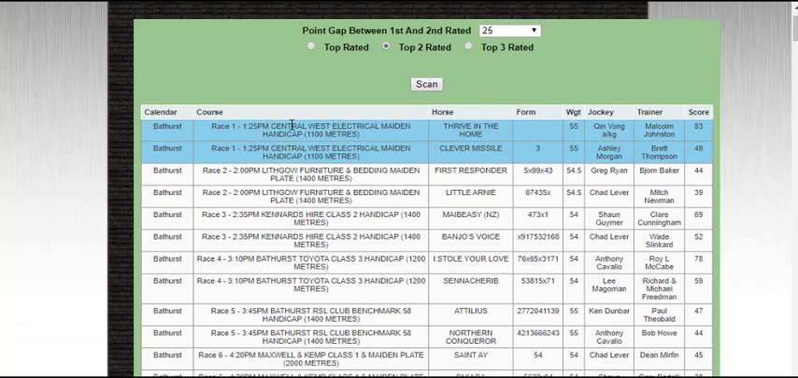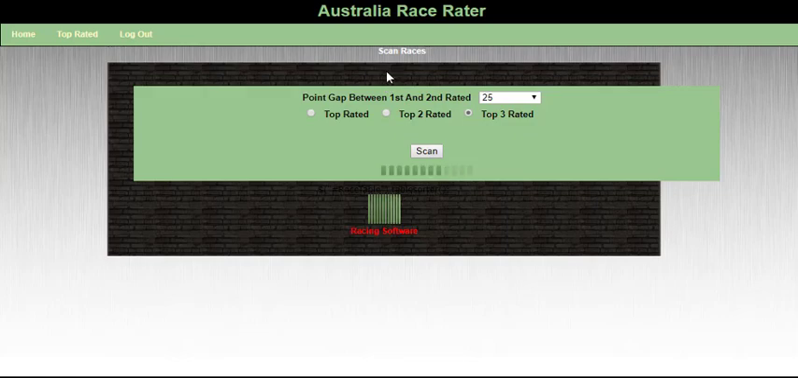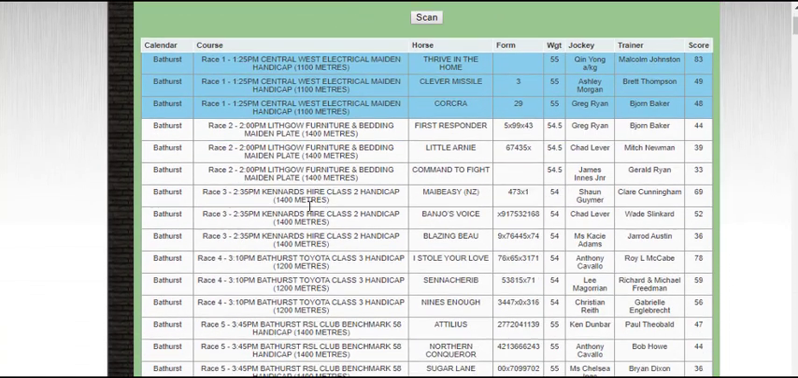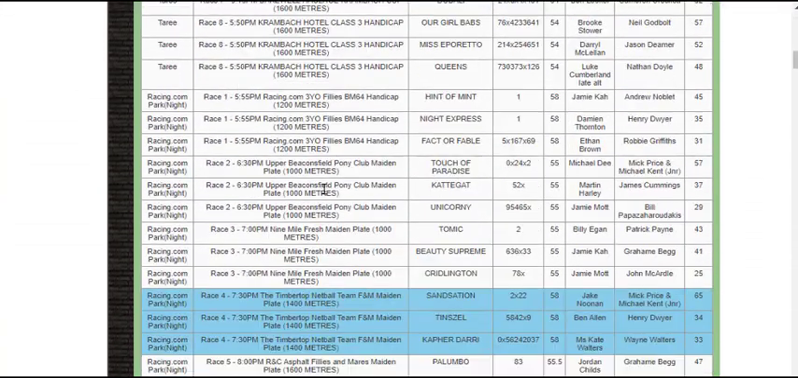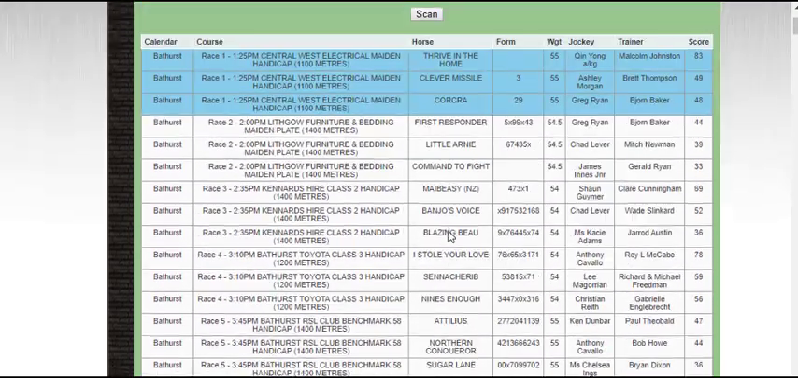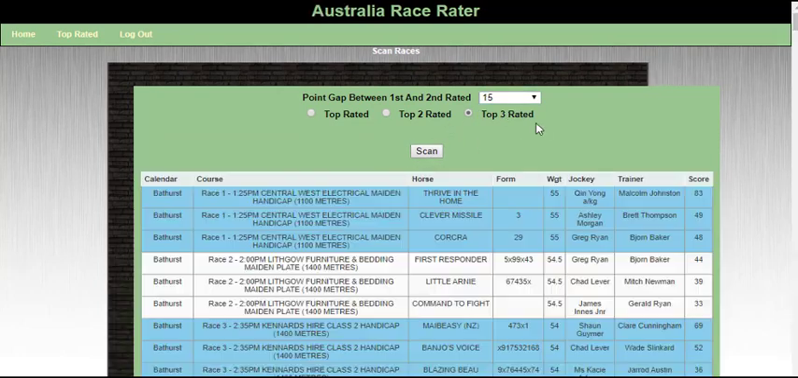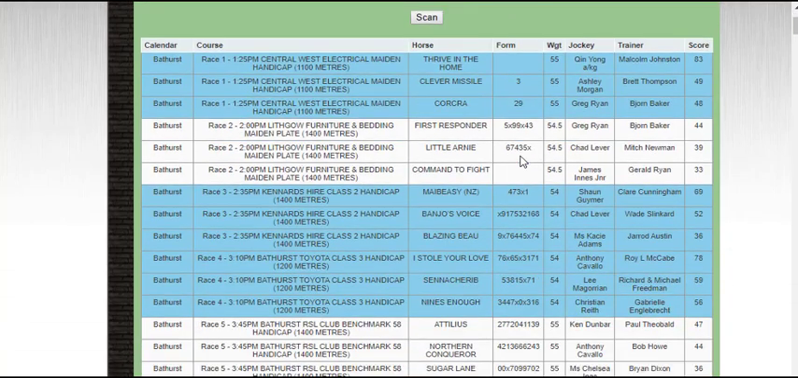And so now we've got the top two horses for every race, and we can go to top three and it will show us the top three horses in each race, and also the ones where the top rated is 25 points more than the second one. Okay, so that's the new feature that's been added. Back to 15. So you've got that there now to use.